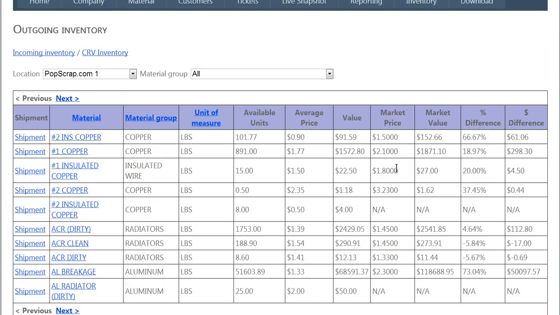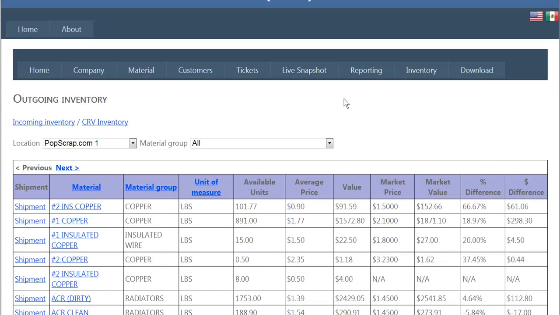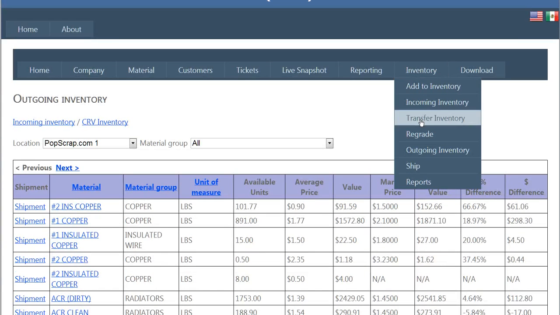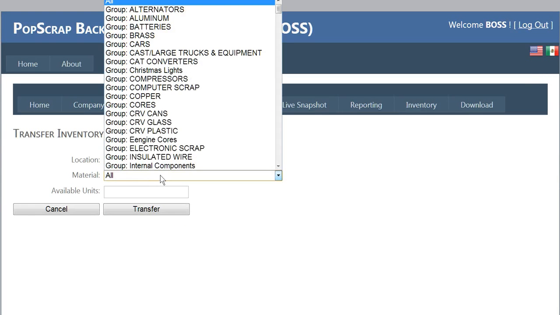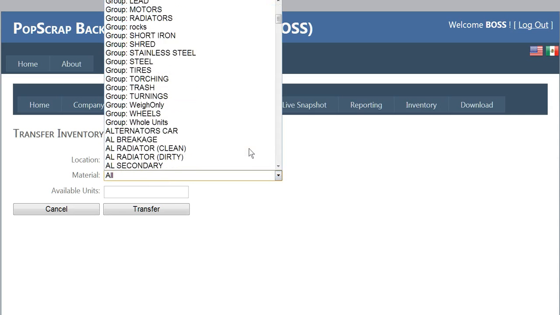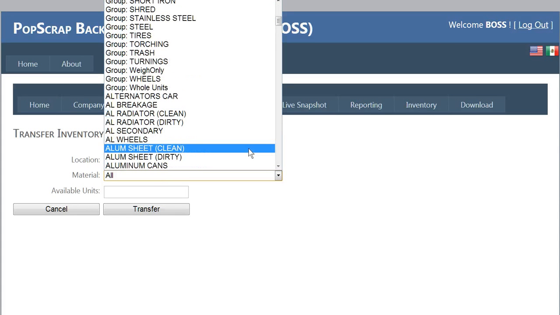Now what has normally been our one inventory system has now been moved to outgoing. So all customers will automatically be defaulted to outgoing inventory, and then you'll have to opt in to use the new incoming, the new transfer inventory, which allows you to just do bulk transfers. And so this allows you to transfer either the entire group or transfer the individual material.